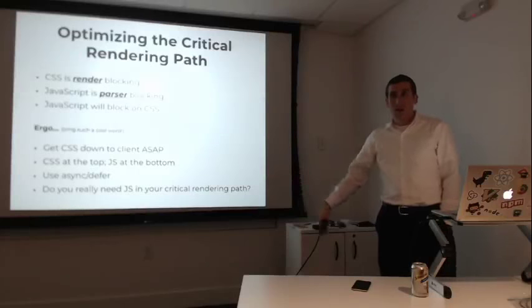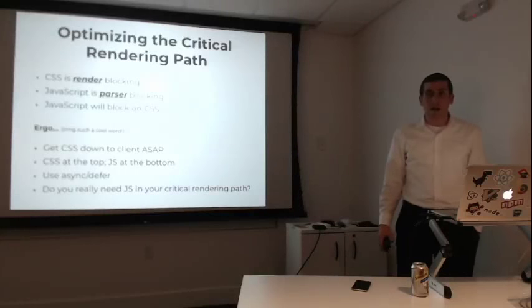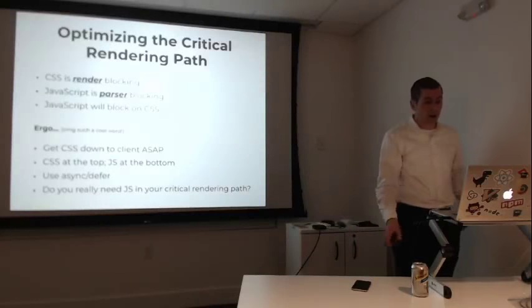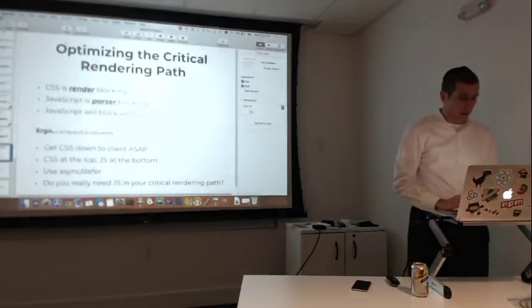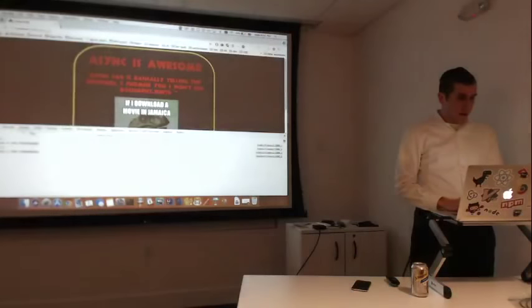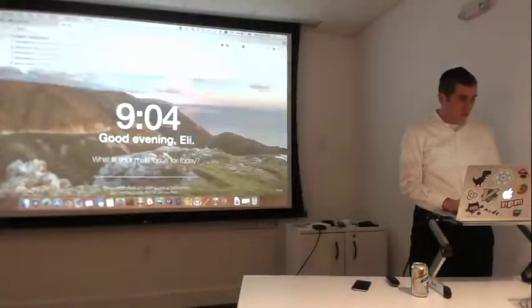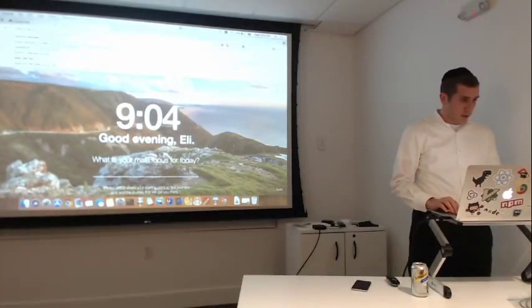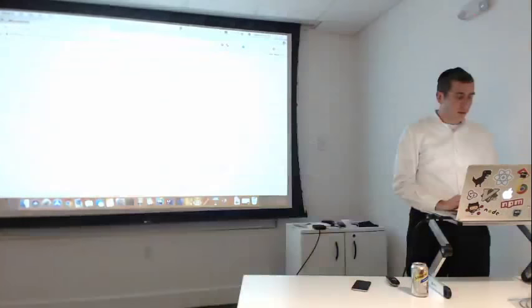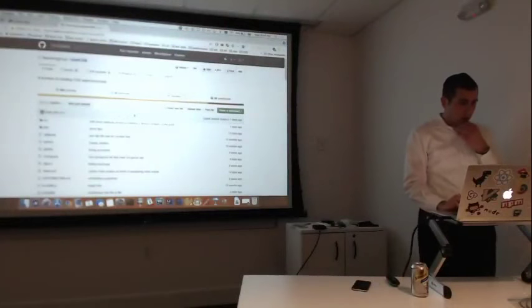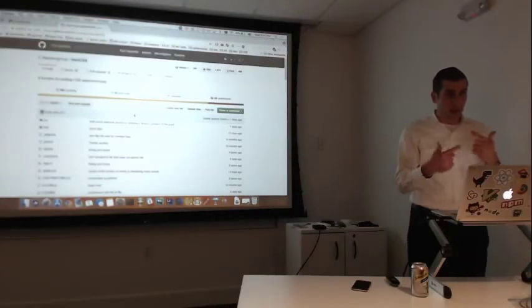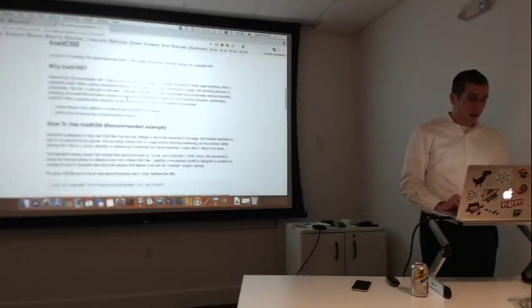If you want to do that, you're best off dynamically inserting the CSS. So if you want it dynamically loaded, there's a guide by the Filament Group. I've seen it before. They have a function for loading CSS, and that's what you use for that.